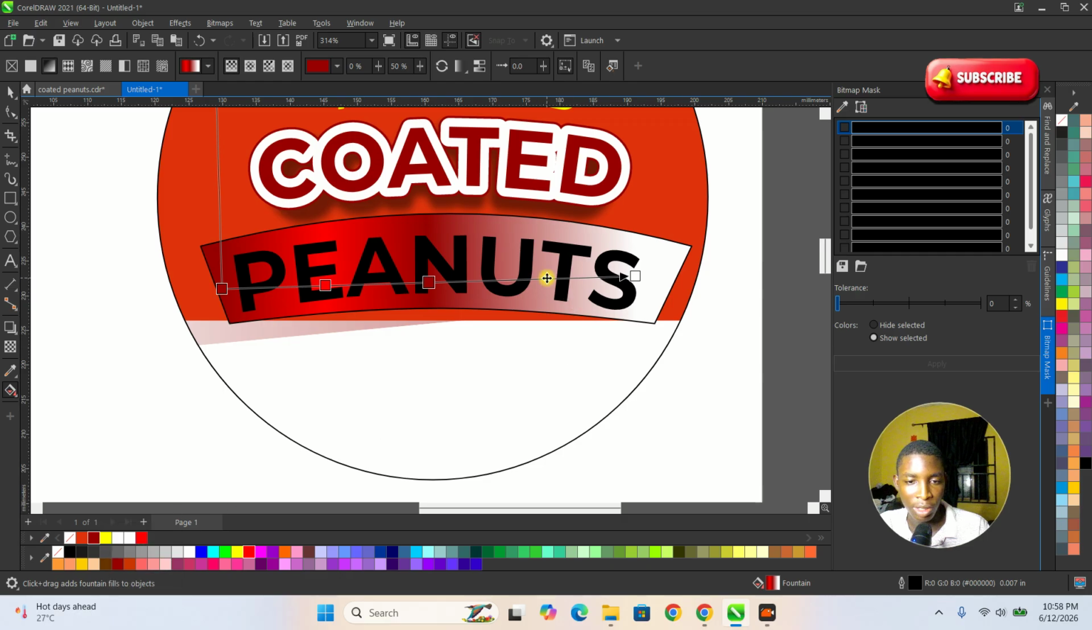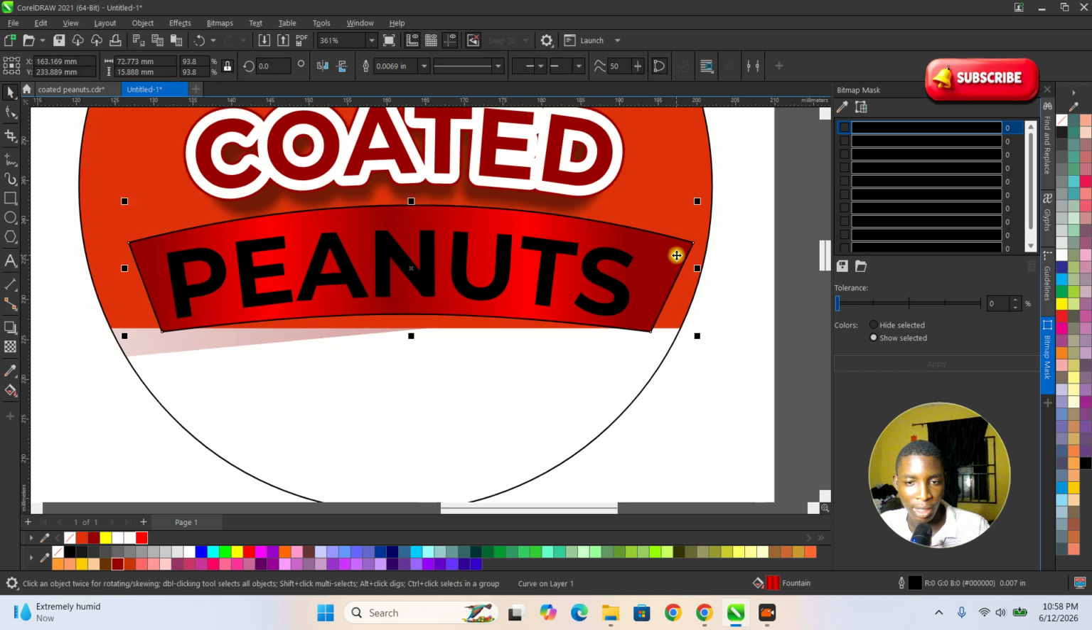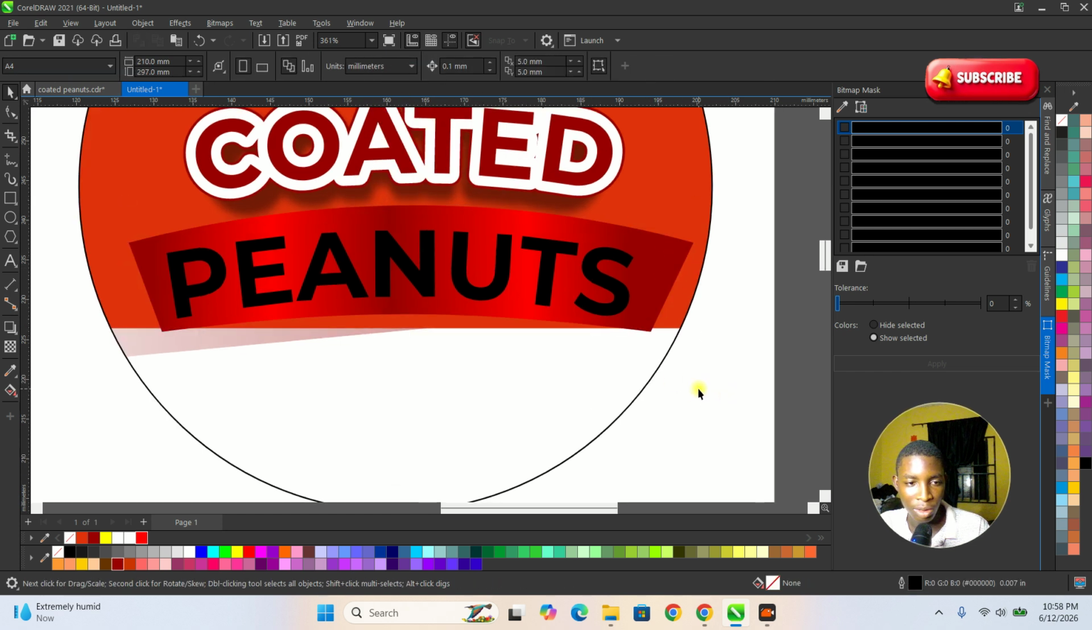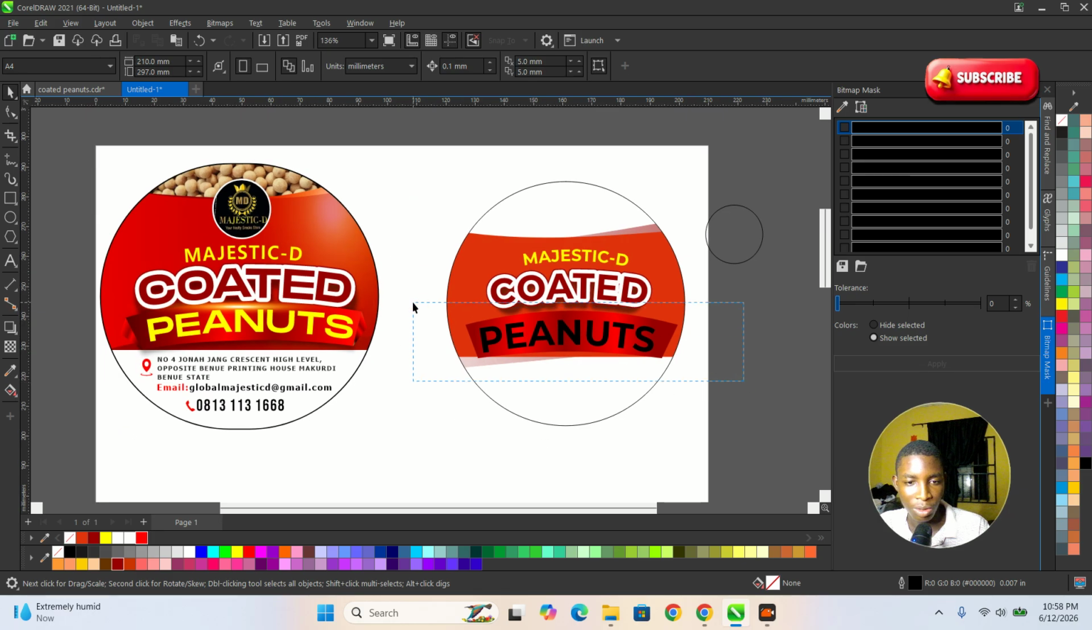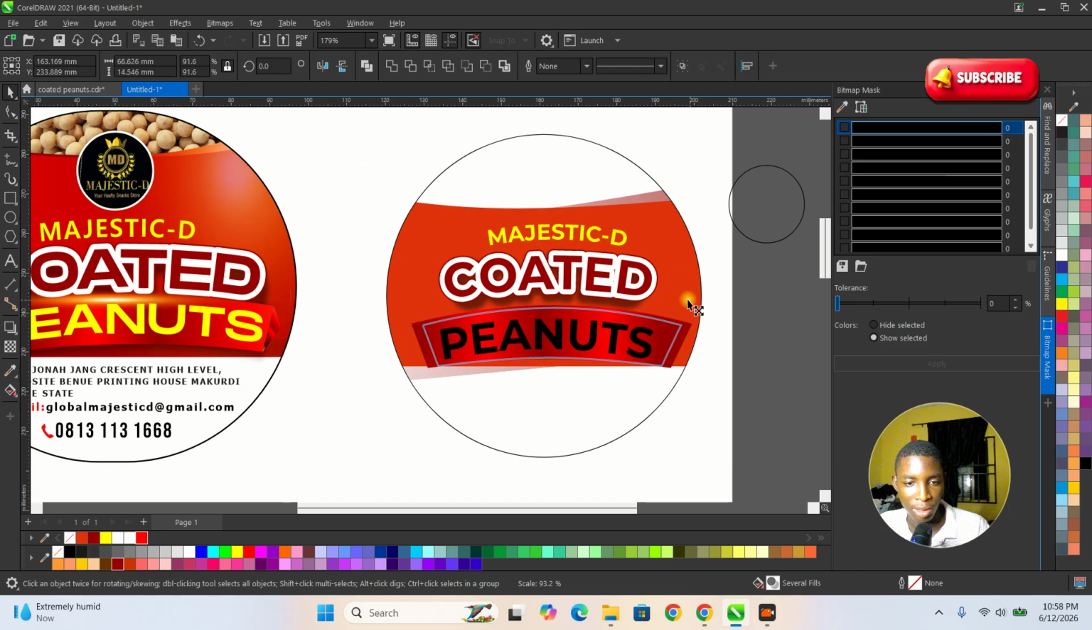You come to the middle here, double click. You give it the red. And last but not the least, here you give it the darker part like this. And then we'll remove this outline. When you select it, come here. Now the outline is removed. So what will happen is you now reduce it a bit.